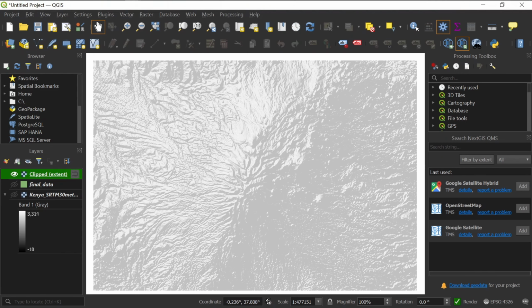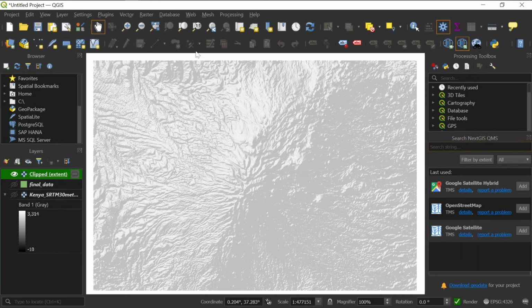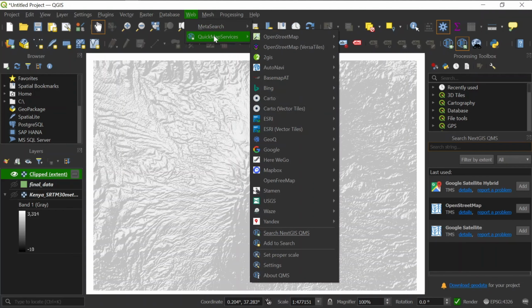So here, in the properties, you need to search here. If you don't have this, you need to install the QuickMapServices plugin. Just go to plugins, manage and install plugins here, and then search QuickMapServices, and then it will install. If you don't have it, sometimes it may come pre-installed inside your QGIS, and here if you just go to web, you can see that we have QuickMapServices here, and then you can just click on this, and then you will be able to search the NextGIS QMS, and this will add this search bar here.